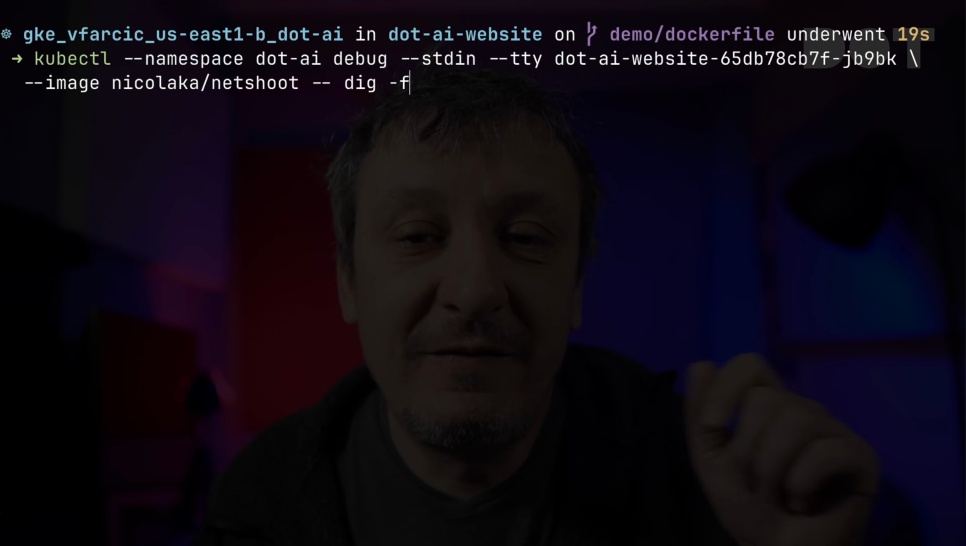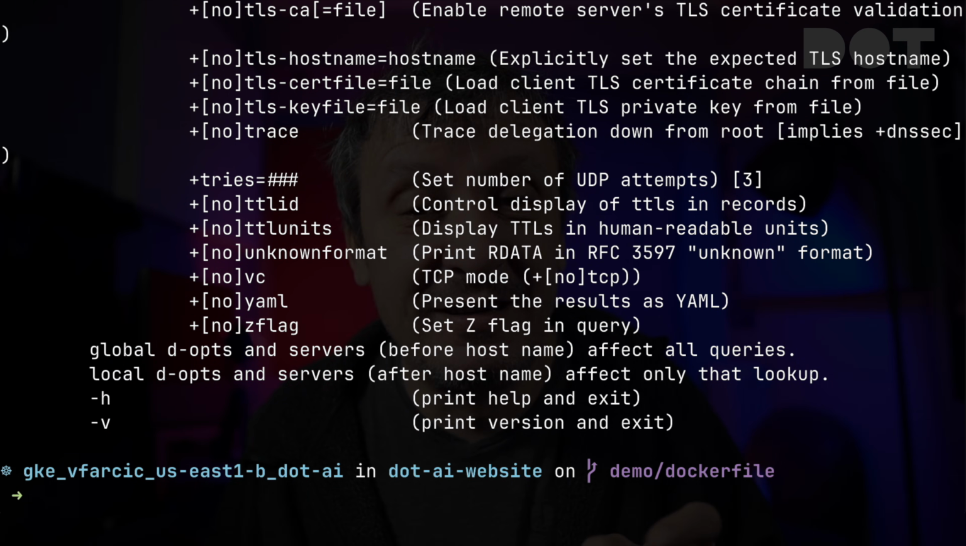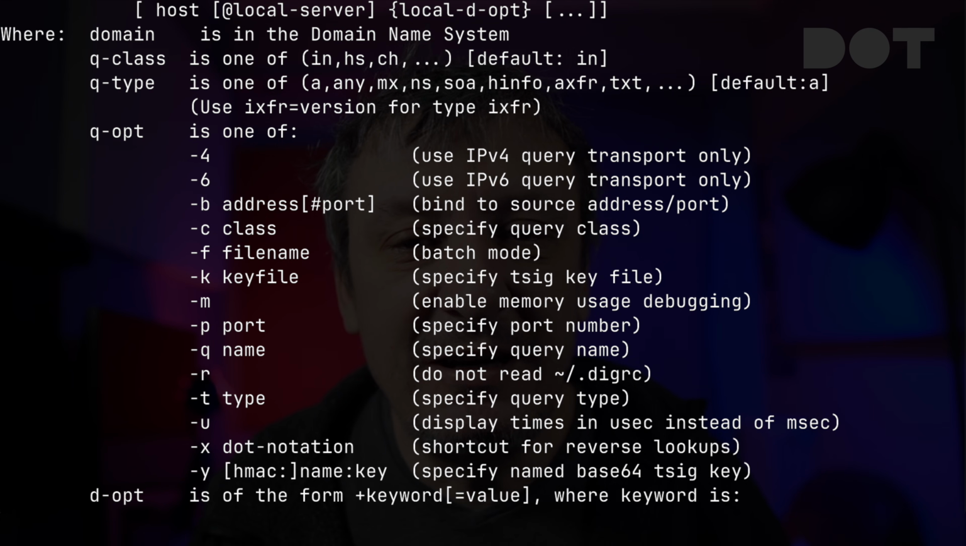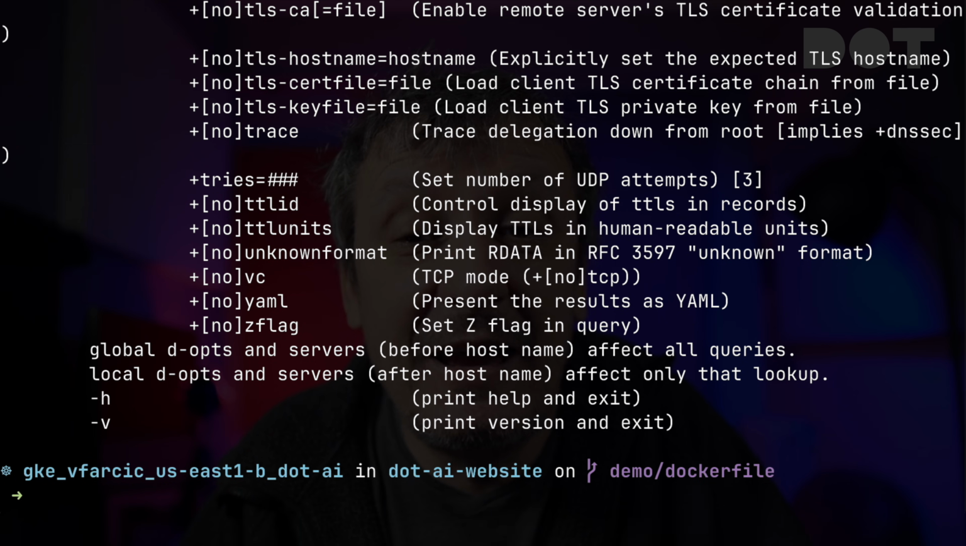Now, let's use an ephemeral debug container instead. Now it works. The netshoot image has all the networking tools you would ever need. It attaches temporarily to your pod. You do your debugging, and when you're done, it's gone. Your production image stays clean.